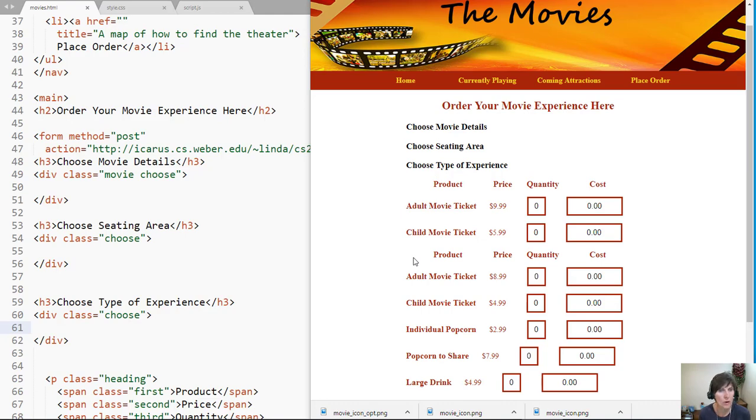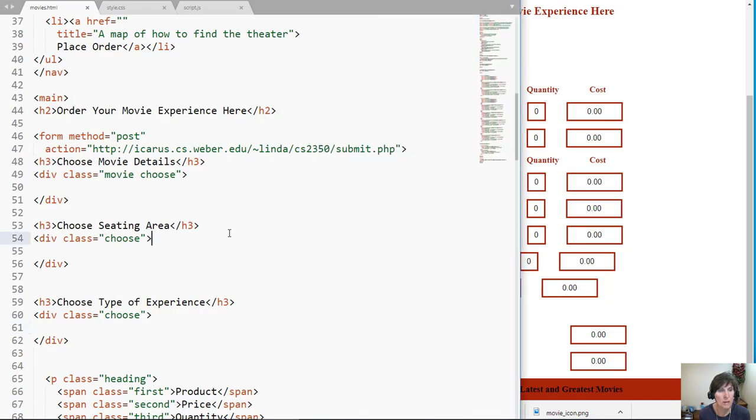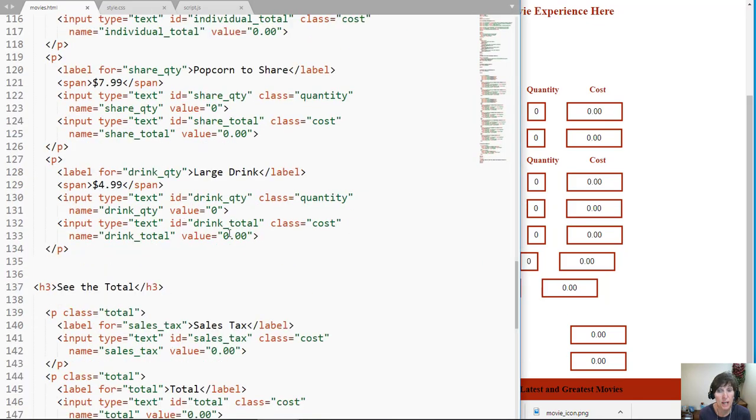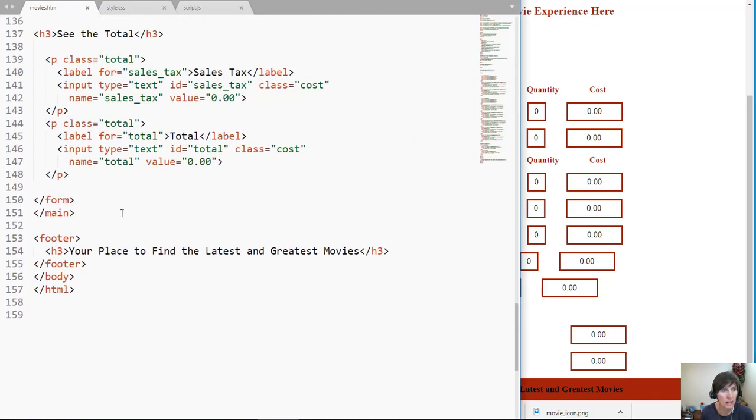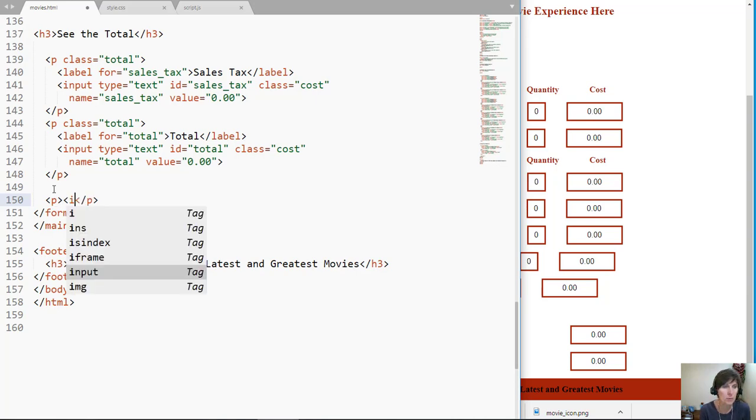Now that we've got a form, we want to be able to submit it. And the way that we can submit is with some type of submit button. In this case, I'm going to put it in a paragraph because I want it to be on a line of its own. And I'm going to use the input tag.